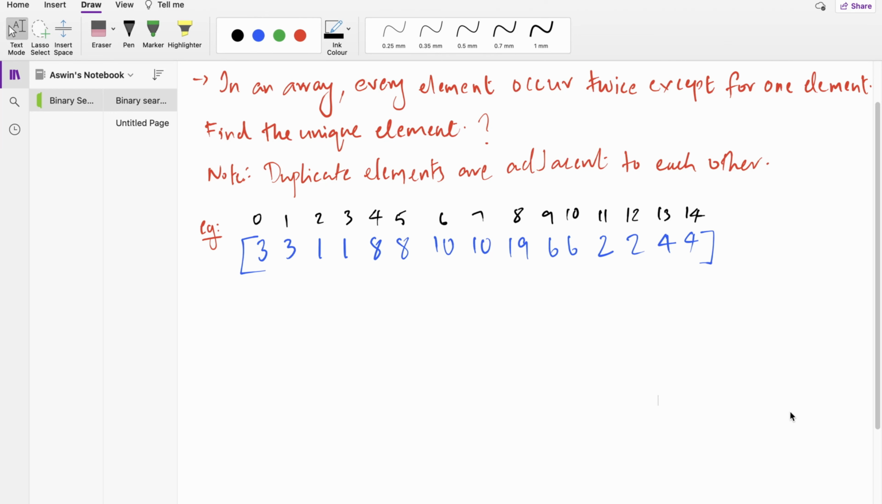Hey everyone, let's see how we can solve this problem using binary search. We are given an array and every element in this array occurs twice except for one element, and we have to find that unique element. All the duplicate elements are adjacent to each other. In this example array, all the repeating elements are adjacent, and just one element occurs once, that is 19, and we have to return 19 as the output of this problem.